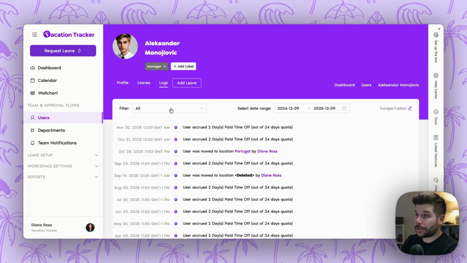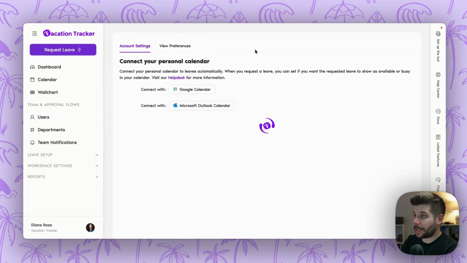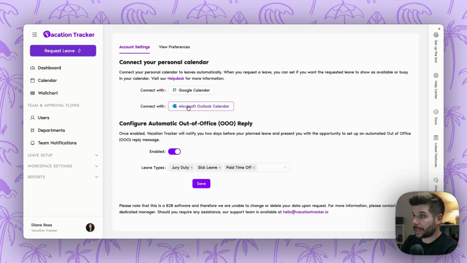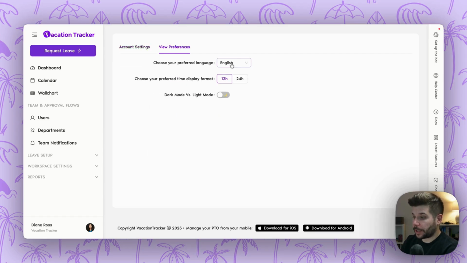Each user also has access to their own account settings, where they can connect their personal calendar to automatically block time off and send out of office messages. They can also change their preferred language here and turn dark mode on or off in these settings as well.